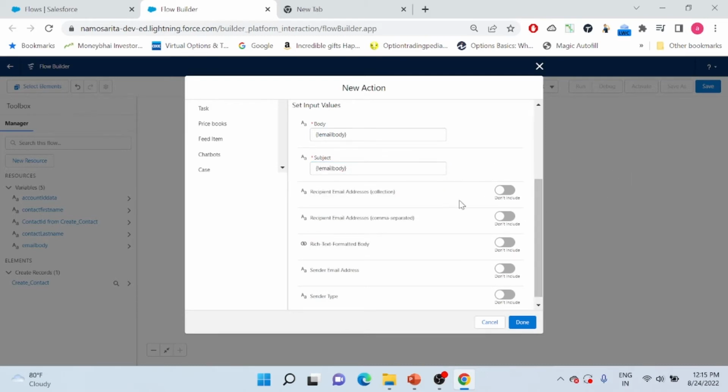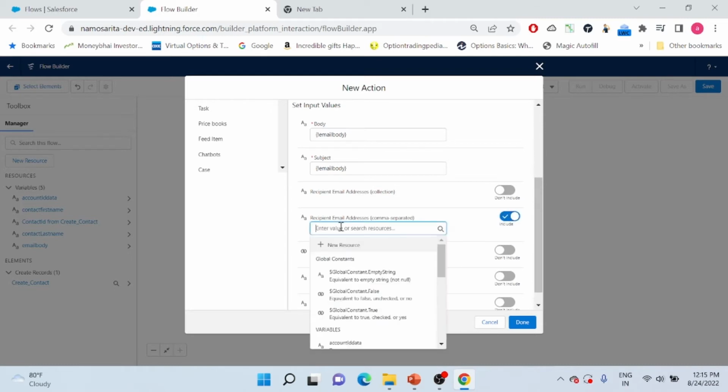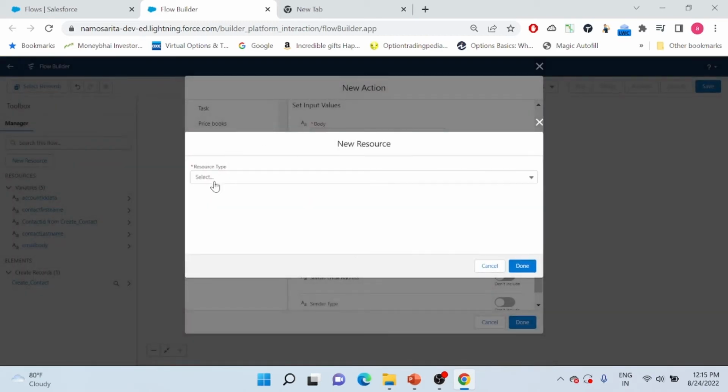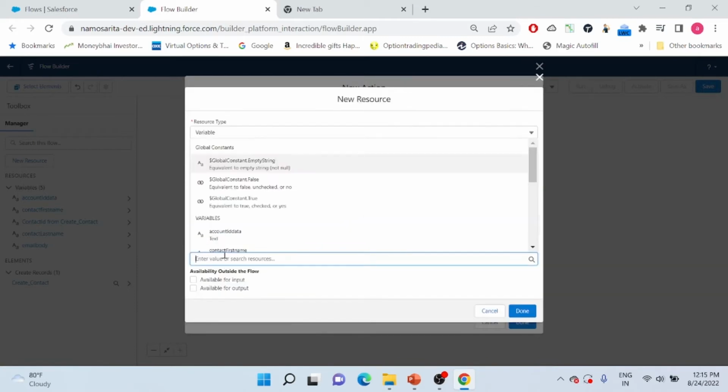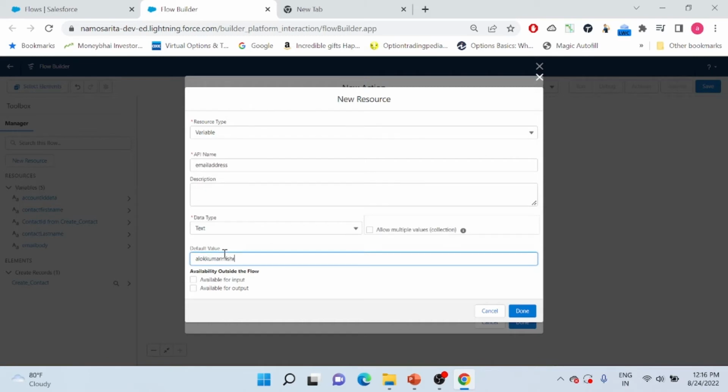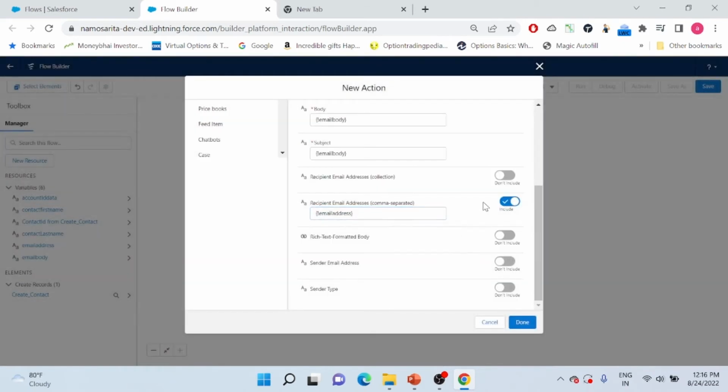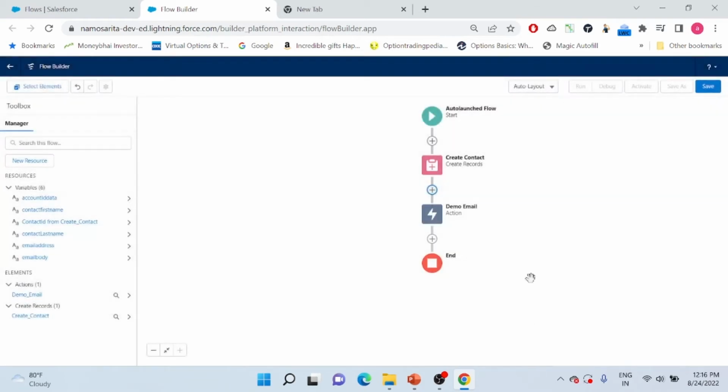And now I need to select who will be the recipient. The recipient will be the email addresses. I'll just give a dummy email address. I'll create a new resource, data type will be text, and I'll give my email address as the default, just to showcase that the email will be received here. And then I have created the email. So now this is an email action which I have created.